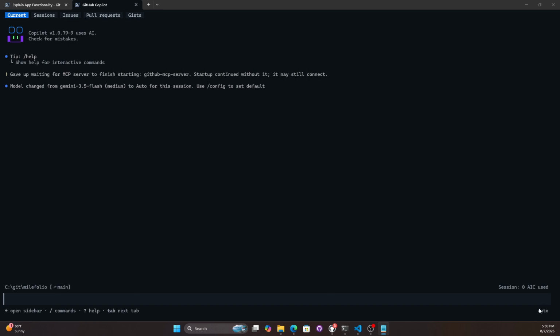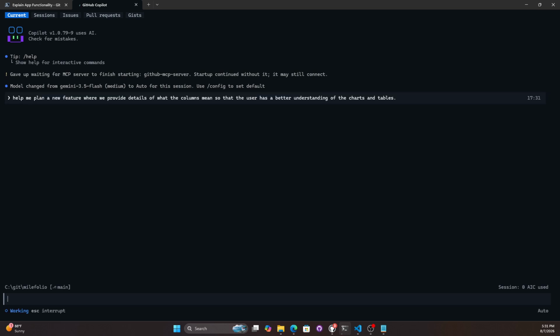We are seeing auto with no model selection there. In this case, I want to plan a new feature where we provide details of what the columns in my site mean so that when people hover over the column name, it will actually describe what it's doing. And when I do this, as you can see, it went to GPT-5.3 Codex.